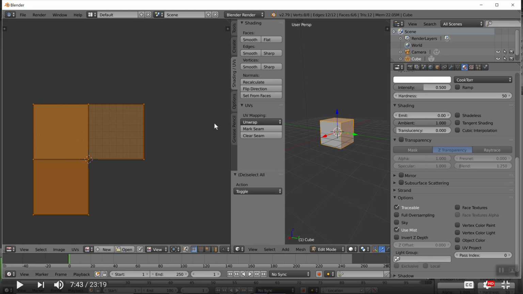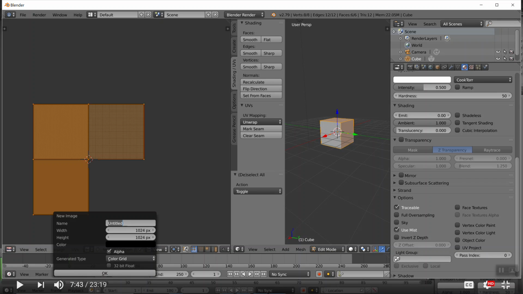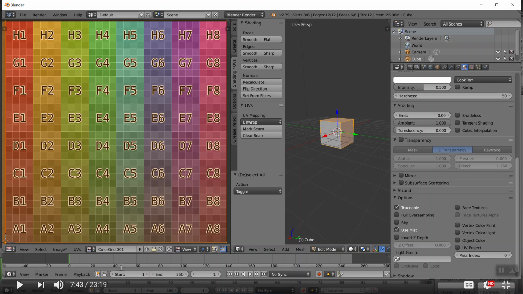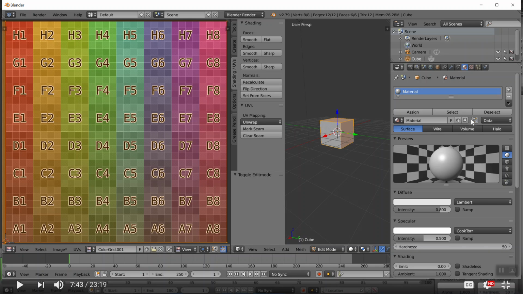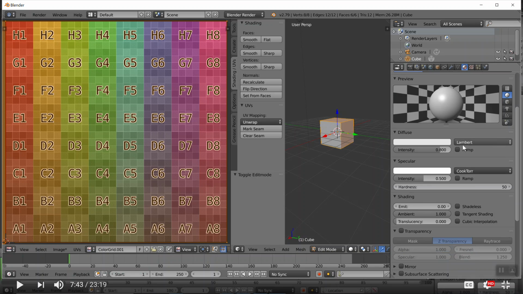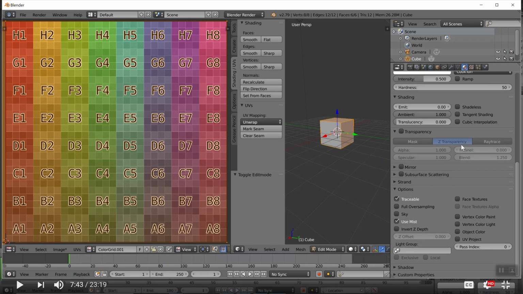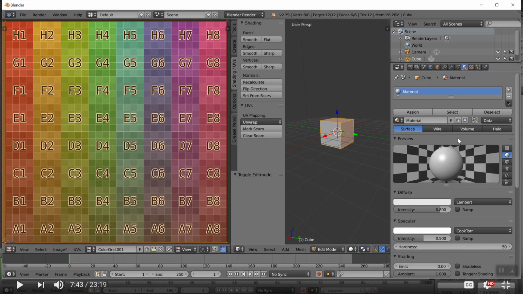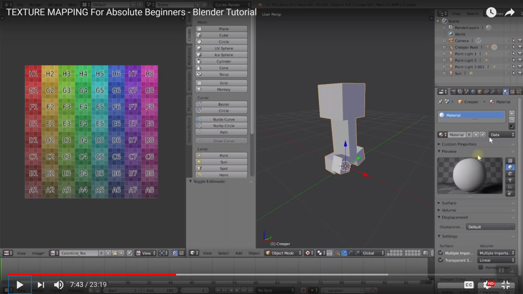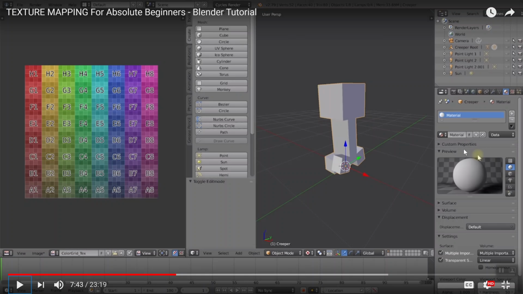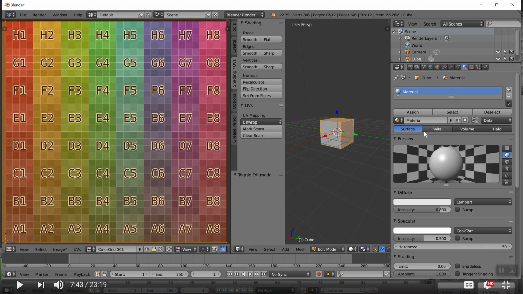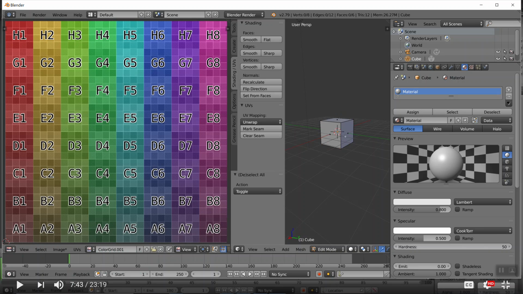Edit mode. Got everything selected. Now let me do a new color grid. Okay, that's better. Got that there now. Then he said to go into object mode here. Material. Custom properties. This just doesn't look the same, does it? Yeah.